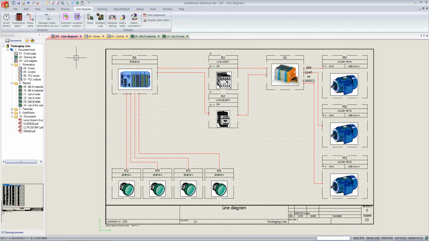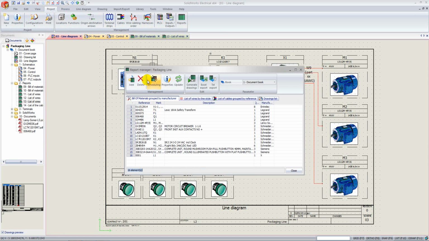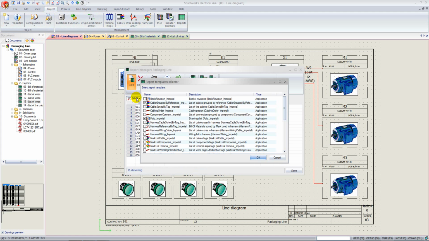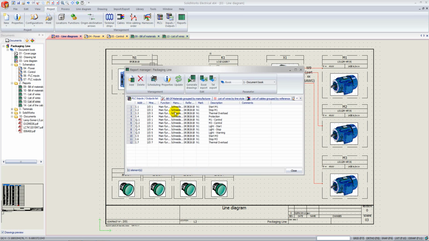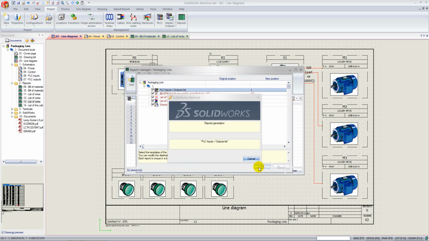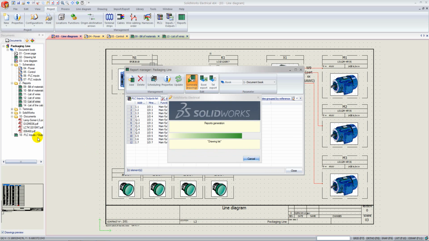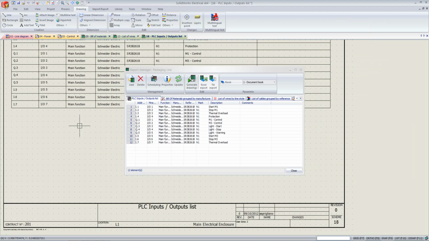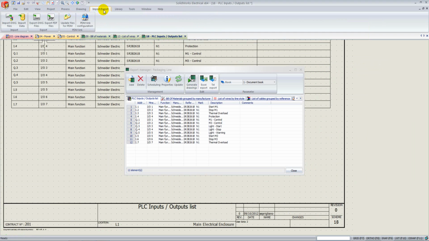If at any stage you do want to create a report, that's not a problem. We just go to our project report and then just define what we want to create a report of. So if we just add a report for PLC inputs and outputs, and then generate drawings, you can see it puts our report at the bottom there, like so. And if we at any stage want to export any of that information, we can go to our import export tools and export files as DWGs or PDFs.